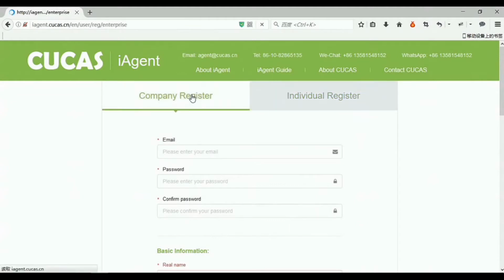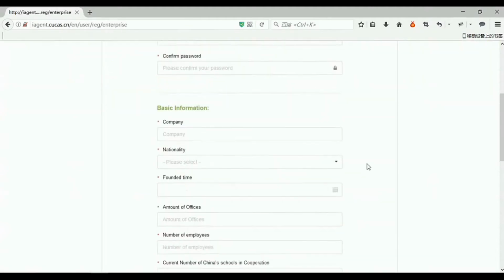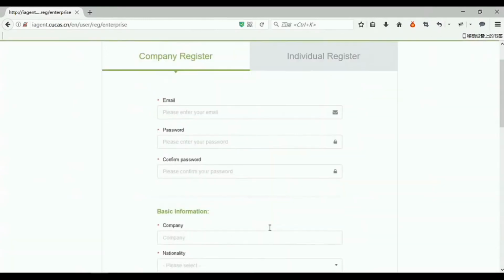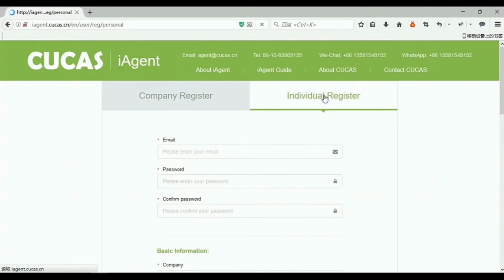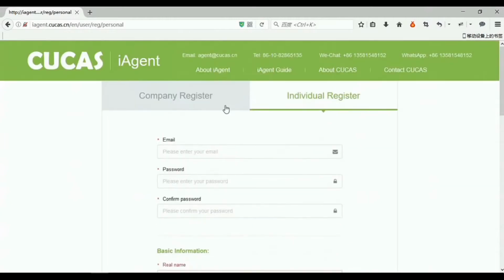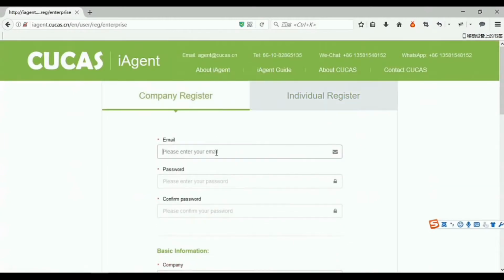When you register as company, you need to upload your business license. When you register as individual, you need to enter your real name and upload your passport or ID card. The commission that we provide to our agents is the same. Please remember to register with your frequently used email, because all the information, such as update of your account, application status, and supporting documents, will be sent to your register email.